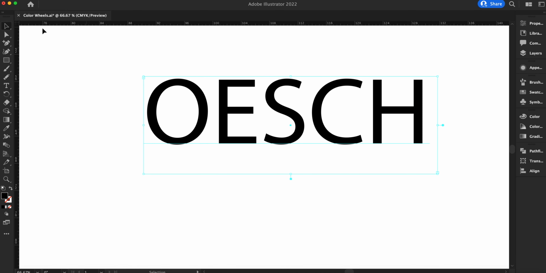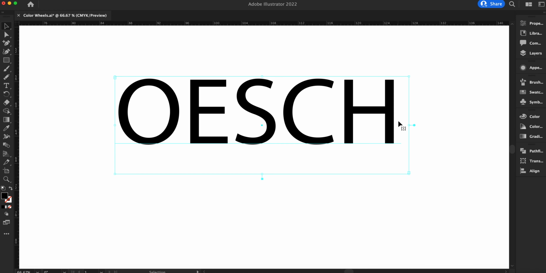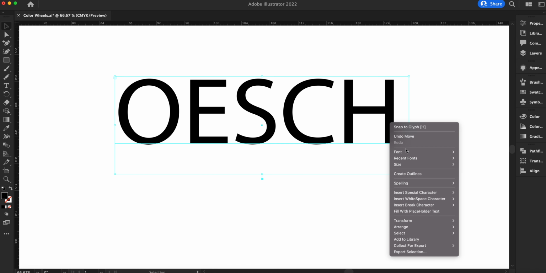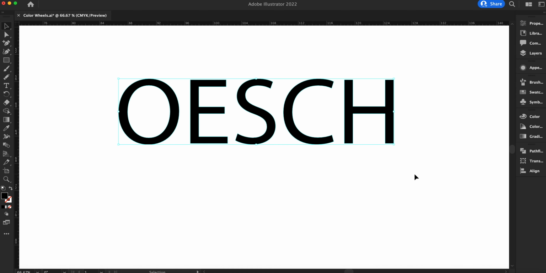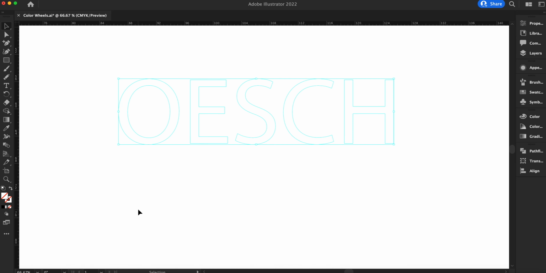Now, let's work on a clipping mask. Same principle. I type out my word. I click on it, or I right-click on it, create outlines. Now what I need to do is go up to Object, Compound Path, Make. So I went Object, Compound Path, Make.